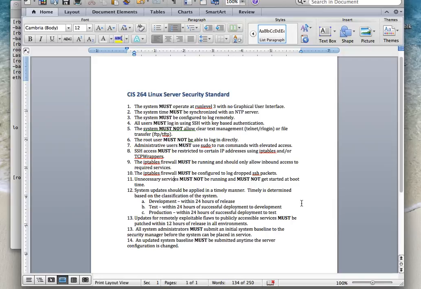Number 14, an updated system baseline must be submitted anytime the server configuration is changed. So say you determine that you want to install some new package that you need for your web app to work properly. Well, that's fine and good, but before you do that, you should validate the system against the current baseline to make sure that nothing unexpected has changed, and then you should create a new baseline and store that offline so that later on, if you see something has changed, then you can get that baseline and verify against that.